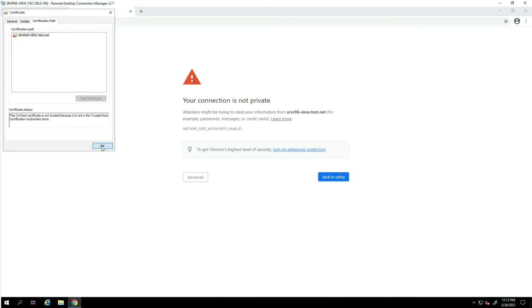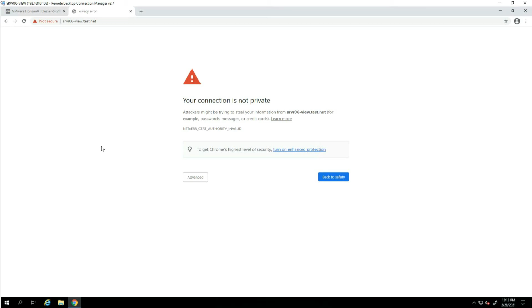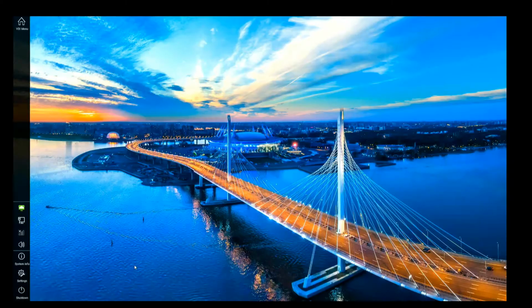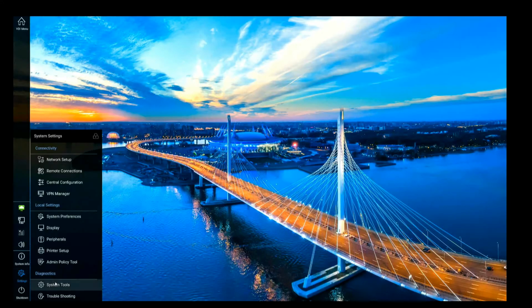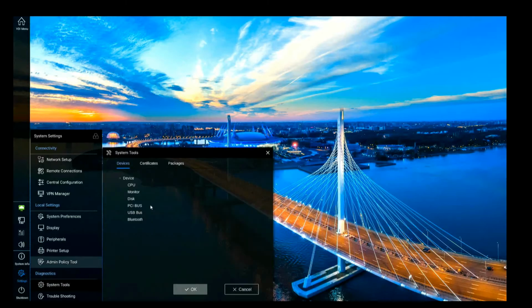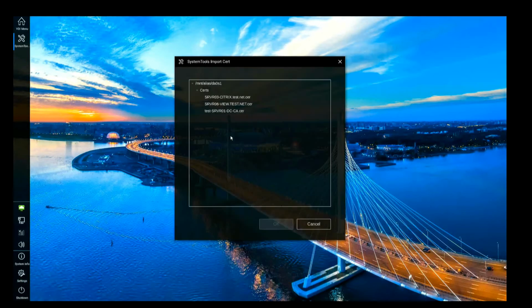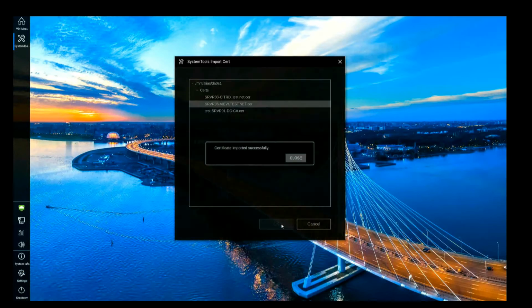I often use Chrome for that, but I can see here I need that srv-view.test.certificate. And again, I went ahead and put that on a thumb drive because I want to be able to get that to my client. So now I go under System Tools and this time go to the Certificates tab, and the default is to import from that thumb drive. I can find that certificate and click OK, and that will import it to my ThinOS client.